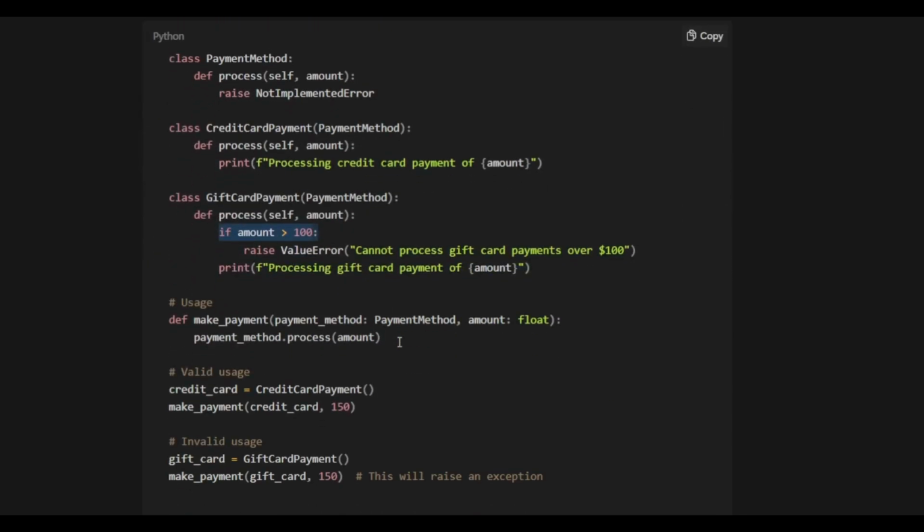Now I would encourage you all to please pause here and take a moment to find out some limitations of this code. All right, and now that we are back here, let's go through some limitations that I was able to figure out.